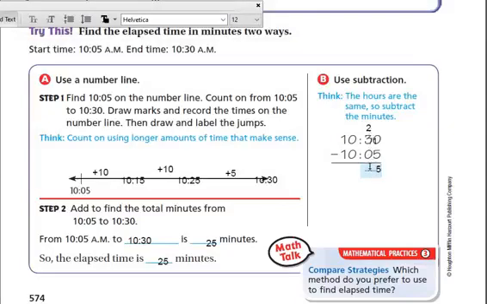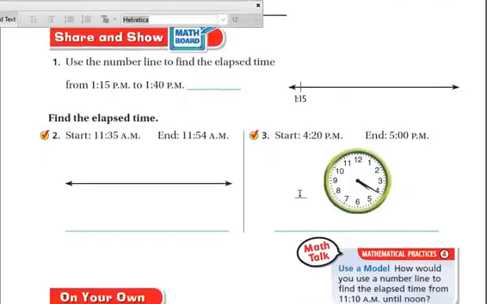2 take away 0. It's more on top, no need to borrow. It's 2. And 10 minus 10, which is 0. So the elapsed time here, as you see, is also 25. There is no change using this. You can use different ways as you like to get the same answer.